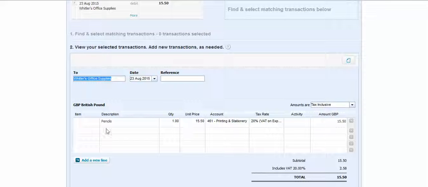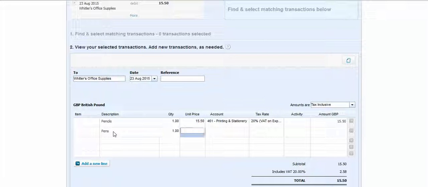So you can then add a line down here. You can put in pens. You can put in one. Now, you can either show items that are tax inclusive, i.e., for instance, that £15.50 includes VAT, and you'll see down here that Xero has analysed it out, or you might want to show the tax exclusive amounts.